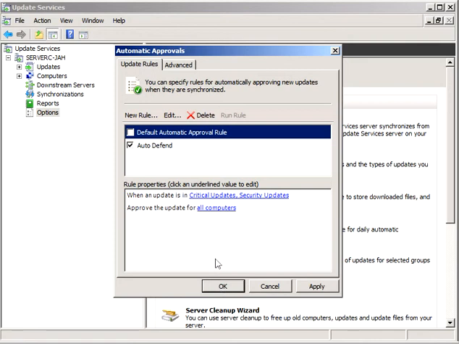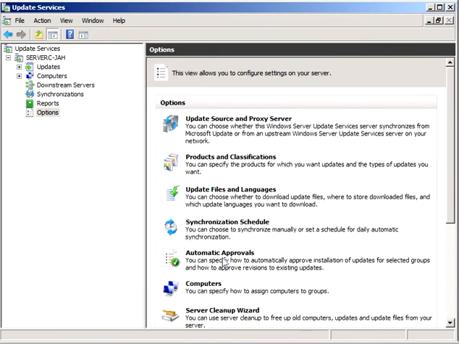Again, what this means is that anytime we get any updates from Microsoft for Windows Defender definitions, it's going to automatically approve those for all of our clients, so we don't have to go in there and manually approve those updates. And then we're going to make sure that we have our group policy or registry settings on the computers area for our options.